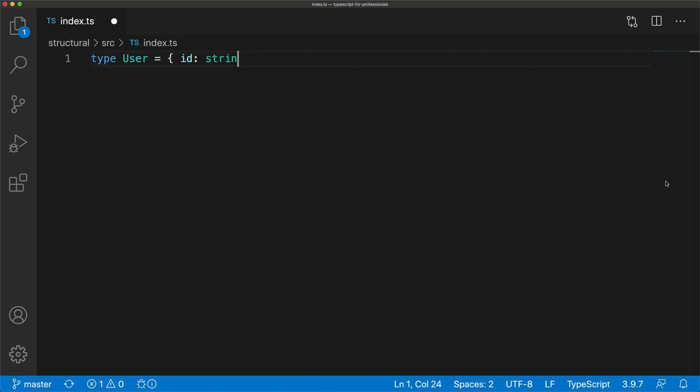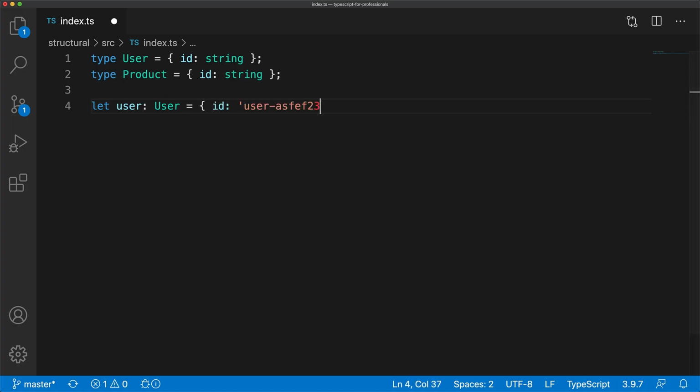Let's create two TypeScript types, a type User with a member ID of type string and a type Product with a member ID of type string. Then we have two variables, one a user and another a product. Now the structure for the user and the product type is exactly the same, that is, they both have a member ID of type string.